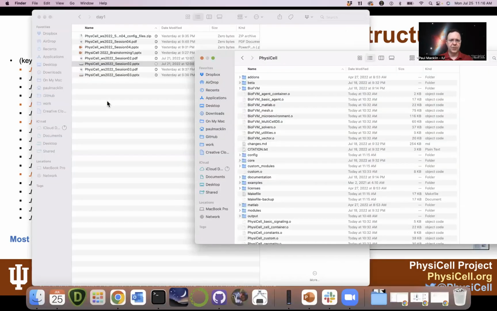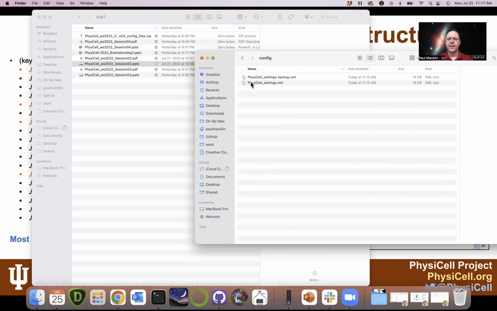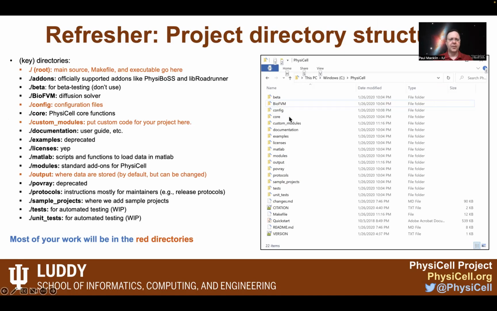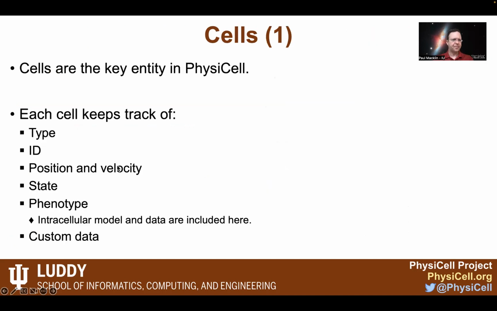The config directory is where your settings file will be. By default, that will be an XML file called PhysiCell_settings. The other important directory is custom_modules. That's where we're going to put our custom code. If you populate the template project, there will already be two files waiting for you there, custom.h and custom.cpp, and those are the files you would typically be modifying for your project. Lastly, output is where your data will be stored by default when you run your project. Almost all of our work on a day-to-day basis will be in these red directories.